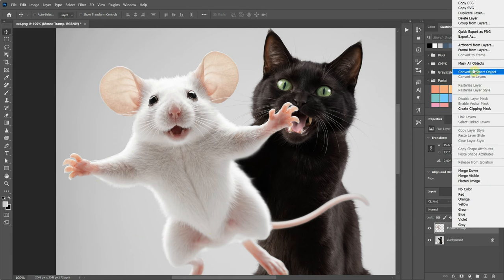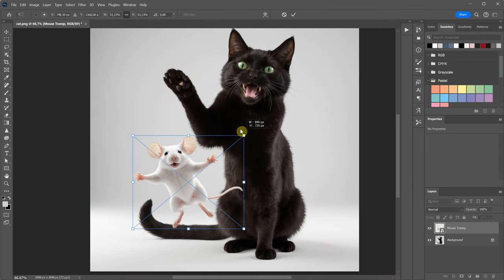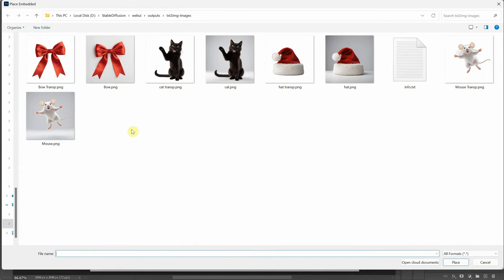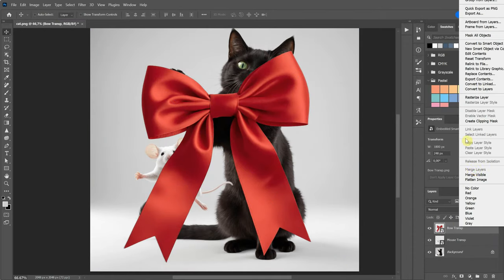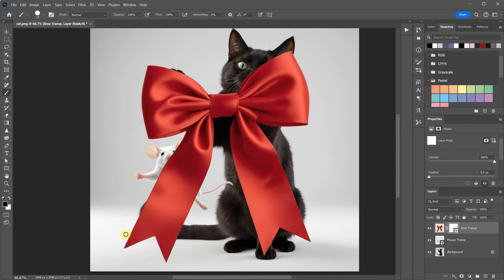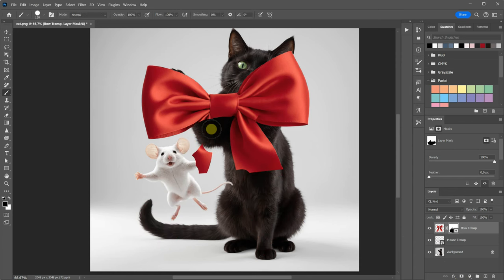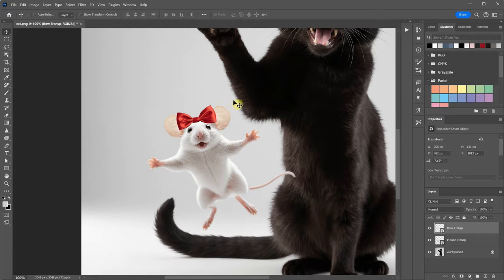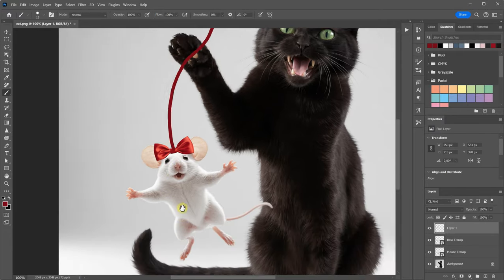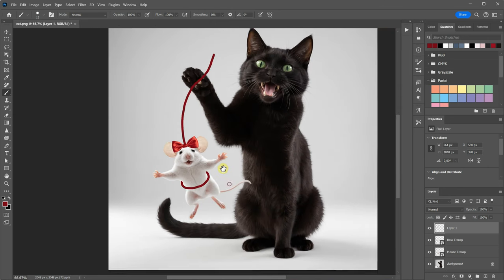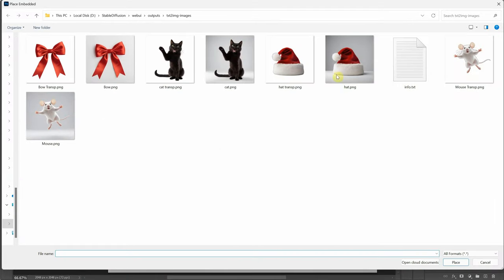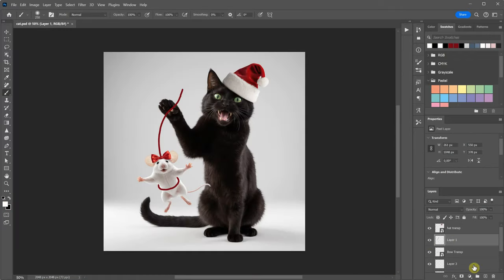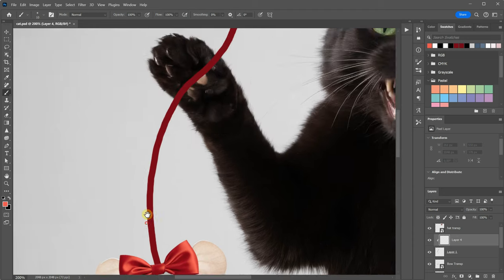Next, I converted it back to a smart object and transformed it to fit my scene. Then I added the red bow. Since I only needed the top part, I erased the rest and placed it on the mouse's head. After that, I drew a string to make the mouse appear as if it's hanging in the air. I also added a Santa hat, placing it on top of the cat's head to enhance visibility for Stable Diffusion. I added a little light to the string.